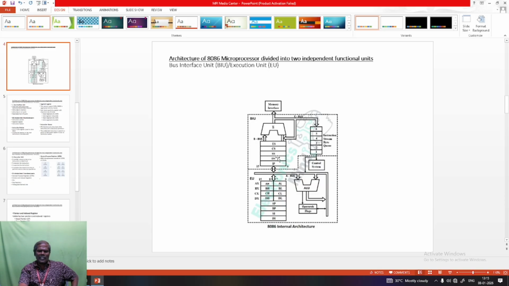What is the necessity of segmenting that memory? Suddenly the question may arise in our mind: what is the necessity of segmenting the memory of the microprocessor 8086? Here, the 1 megabyte memory will be divided into 4 segments: extra segment, code segment, stack segment and data segment. What is the necessity of making the segmentations?